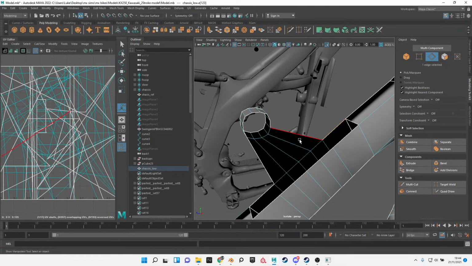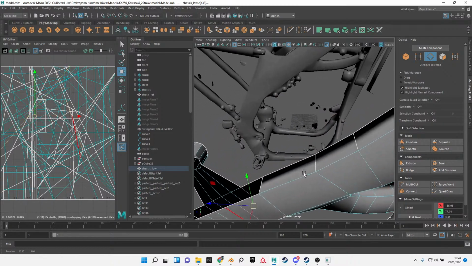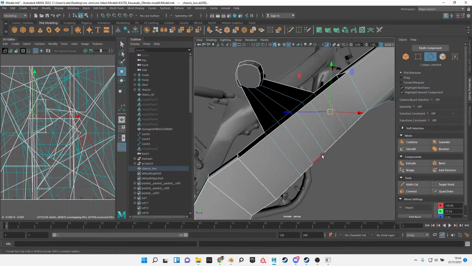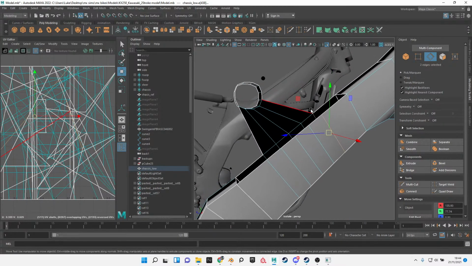So what I need to do here is, I need to make sure I'm not overdoing some things here. I think it works though. It seems to work.